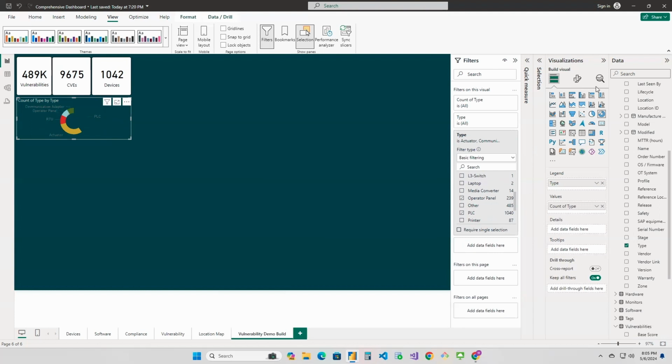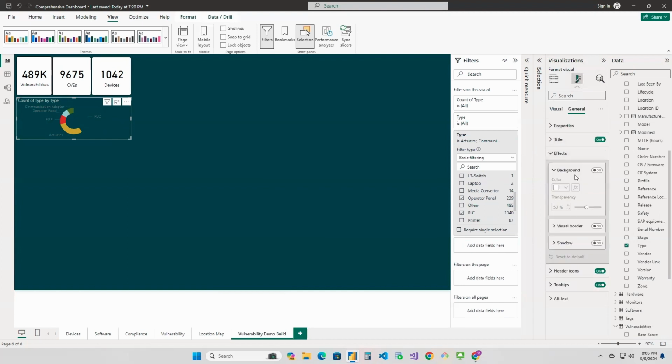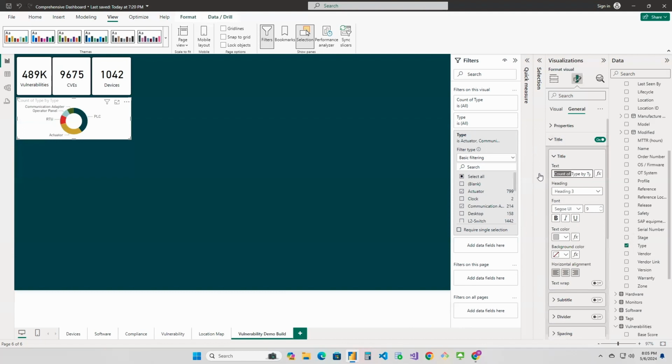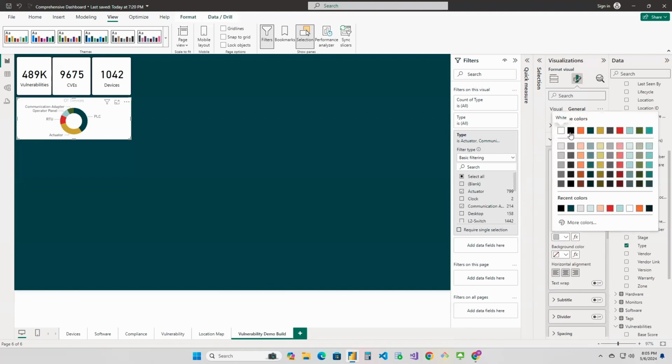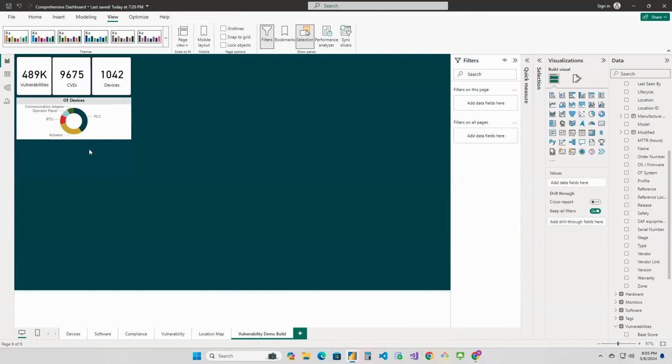Now that we've added some data, we can format the visual. So we're going to go back to General, Effects, Background with 0% transparency. There we go. Now for this one, we are going to want to adjust the title. And we had made this one OT devices. There we go. We're going to center that. And let's put a nice little gray background across there just for aesthetic purposes.